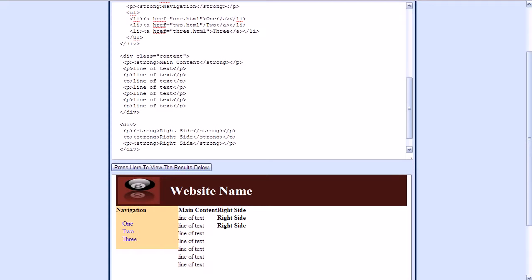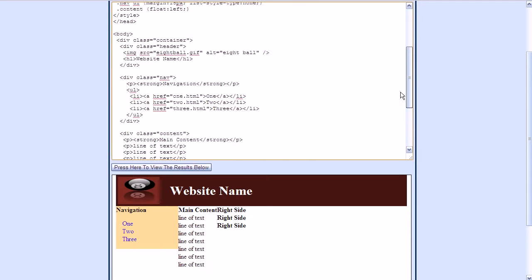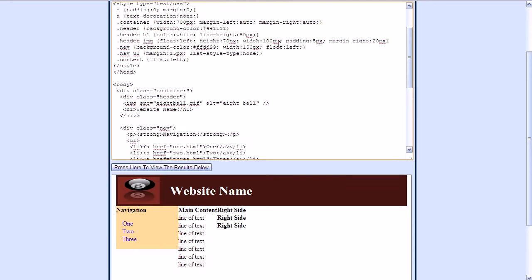So I'm going to add a style to prevent this. And the first style that I'm going to add is to the main content section, and I'm going to give it a width of 400 pixels. And now when I press the test button, the main content area is 400 pixels wide, and so it pushes this right side text over to the right side.